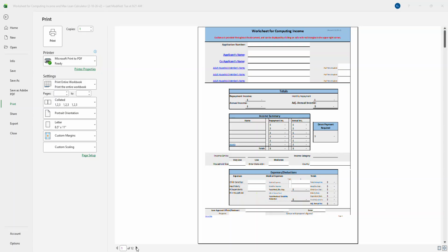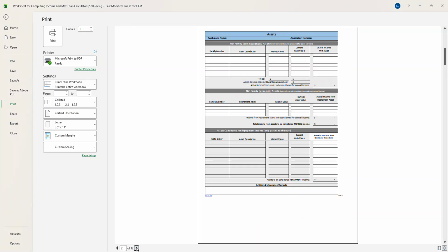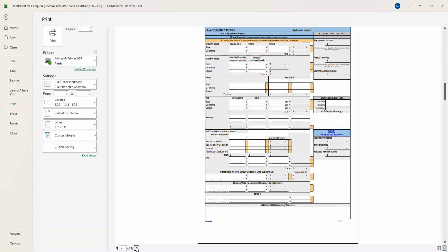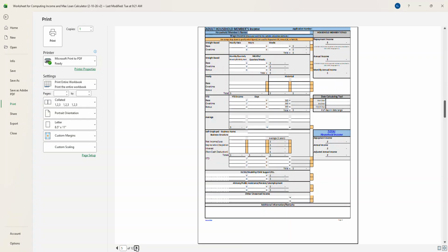Before we start entering anything, it helps to look at the print preview. This gives you a bird's eye view of how the whole worksheet is laid out. So here's a general flow. Page 1 is the introductory and summary information. Page 2 is the asset information. Page 3 is the applicant's income. Page 4 is the co-applicant's income. Pages 5 through 7 are income for adult household members or overflow income for the applicant or co-applicant.